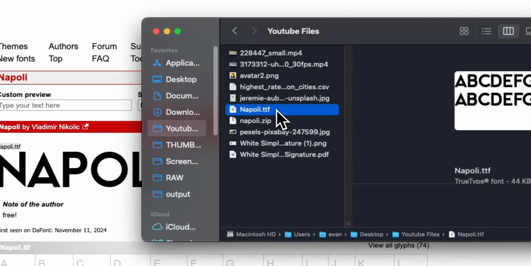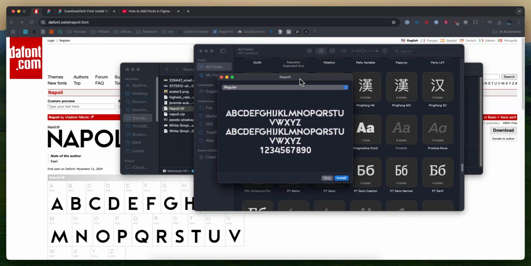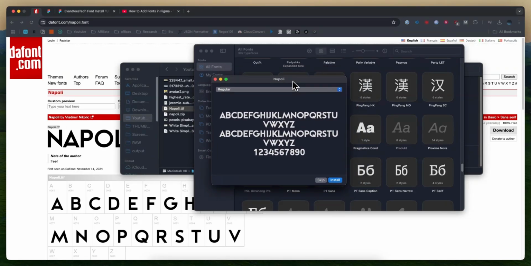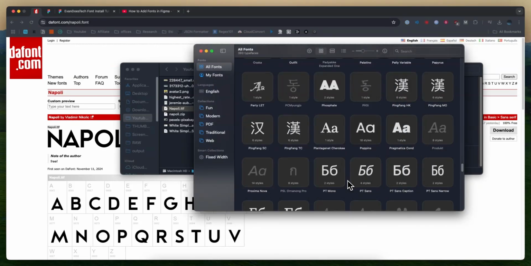Go ahead and double click that file. If you're on Windows, you should see something similar to this. But if you're on Mac, you're going to see this install window right here. And all you have to do is just click on install. And now that font should be installed to your Windows or Mac computer.